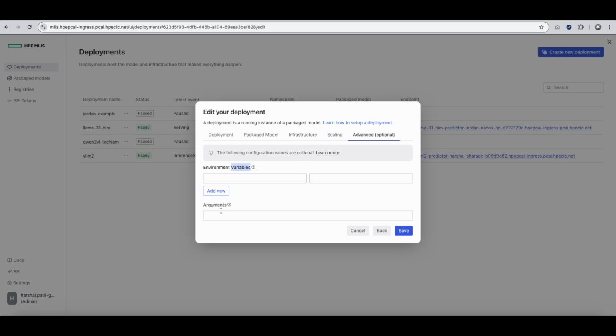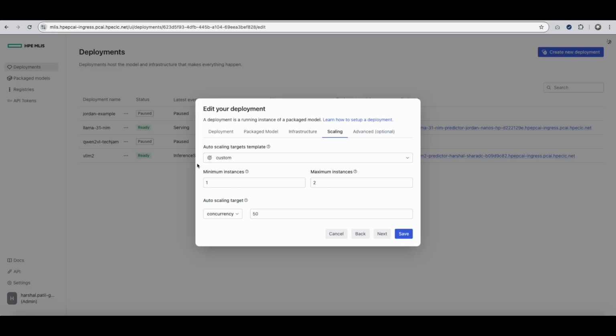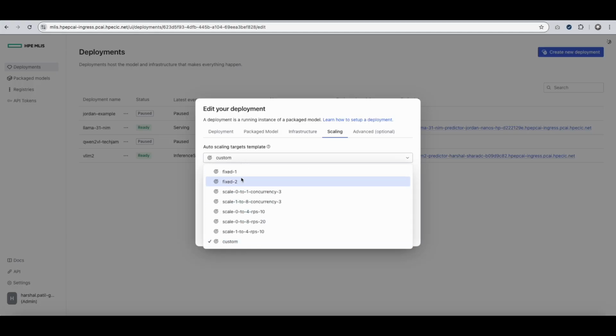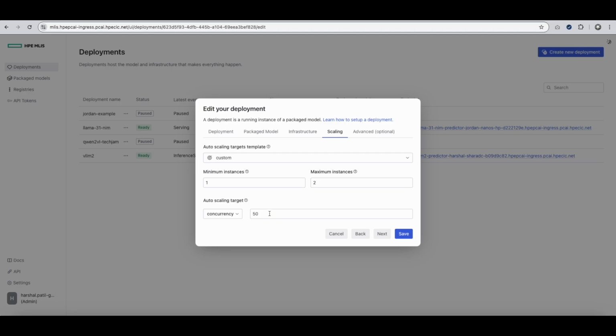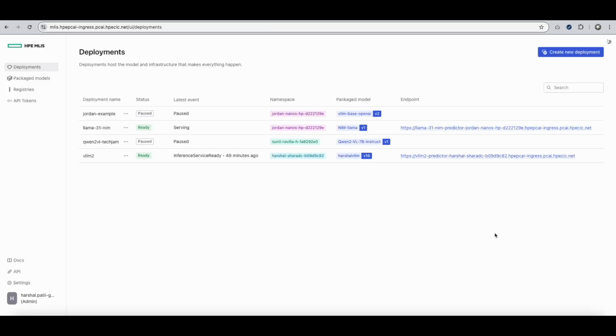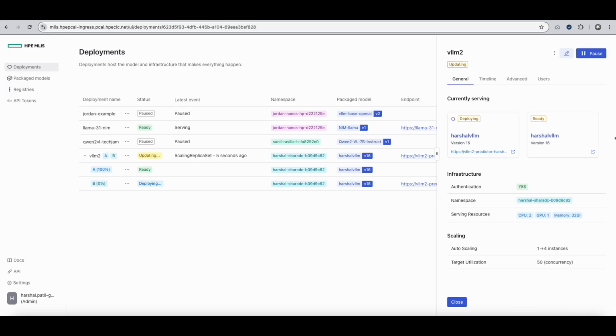I can change many different elements, but in this case, I will simulate a change in the scaling profile. My current profile is that at any concurrency of 50 or above, I want to scale the number of deployed instances to 2. Maybe instead of scaling to 2, I want to scale to 4. So let's simulate that change. These kinds of changes can happen. You may want to change the scaling, the model version, or other elements. It's a very realistic scenario.